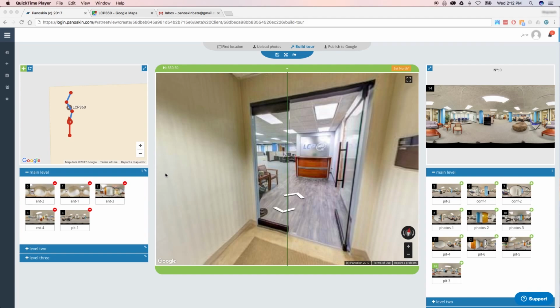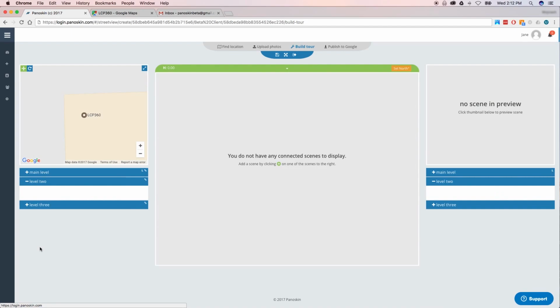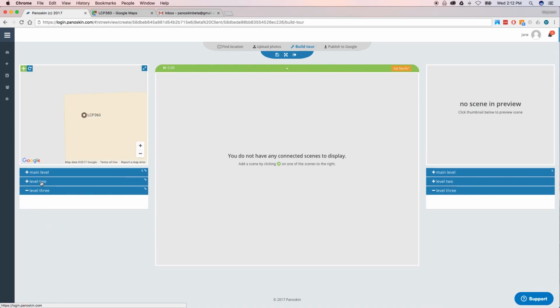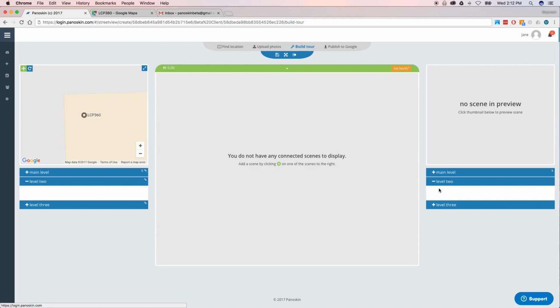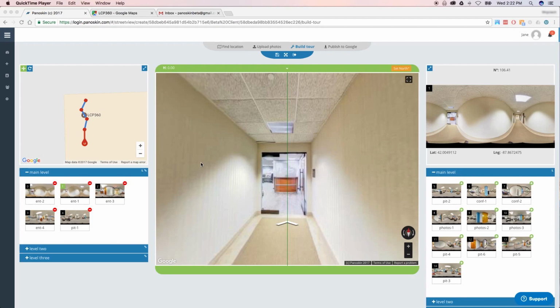Another thing worth mentioning is that I can open up the other levels to work on them. Now I haven't added any scenes to the other levels, but had I added them, I would be able to build out a separate constellation for those levels. Another cool thing is the ability to change north on your entire constellation.